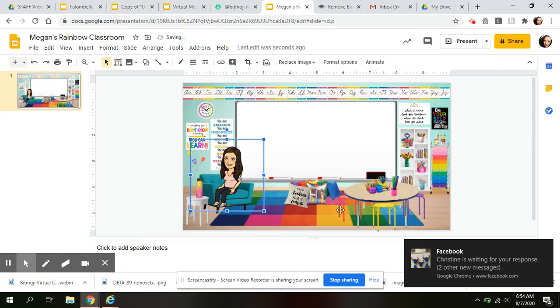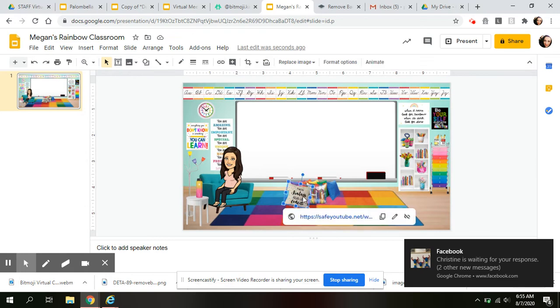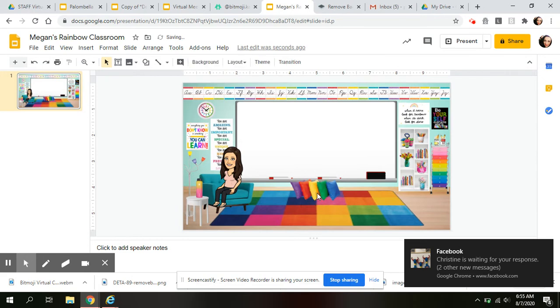Okay. And then you can click on anything, and you can delete it, you can move it around. So for me, this is a little bit cluttered. It's a little bit too much on the floor. I like more open space. I'm just going to delete some of these things. Okay.